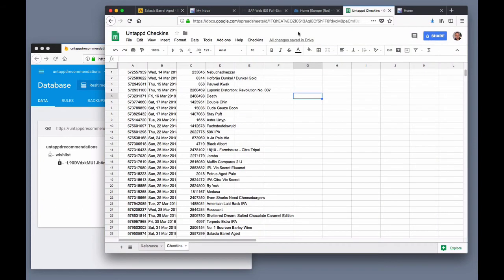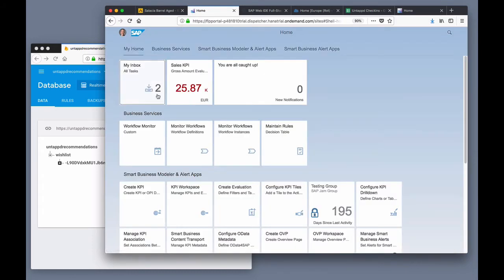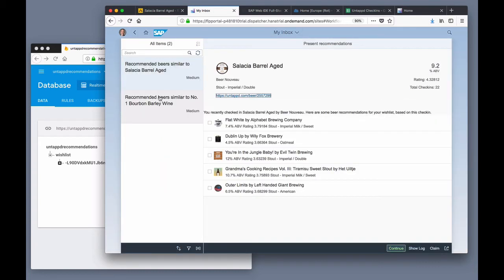So now we can actually add these two new, quote-unquote new, check-ins, and create two new workflow instances, one for each of the check-ins. The first one is the number 1 bourbon barley wine, and the second one was Salacia barrel aged. Okay, so I'll send the recommendations. What that is doing is using the workflow service API itself to create two new workflow instances of the untapped recommendation workflow definition. So if we now go to home, we should see there are two tasks in my inbox. If we load my inbox, we'll see those tasks, and they relate directly to the workflow instances that I've just created.